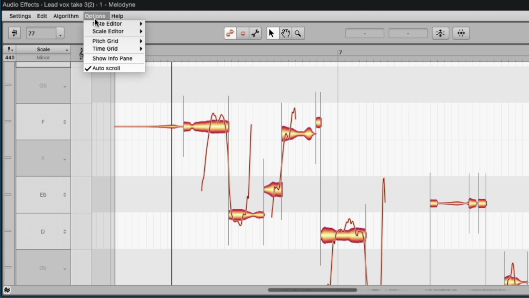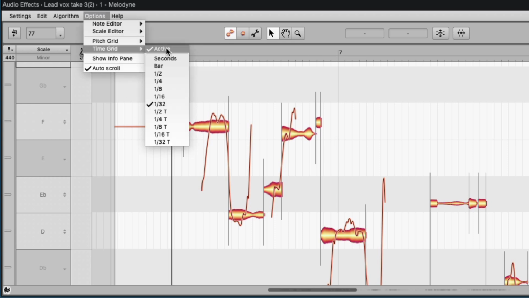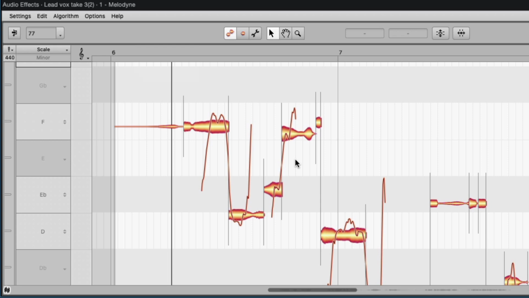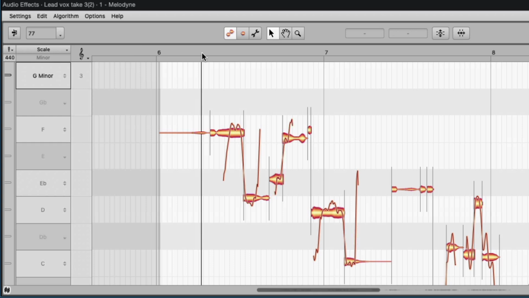So you want to make sure the time grid is off. That way, again, you can make fine-tune adjustments just like we did on the pitch. So I'm just going to run through this verse again, and I'm just going to see if there are potential things that we could adjust the timing on, or potential words or phrases.